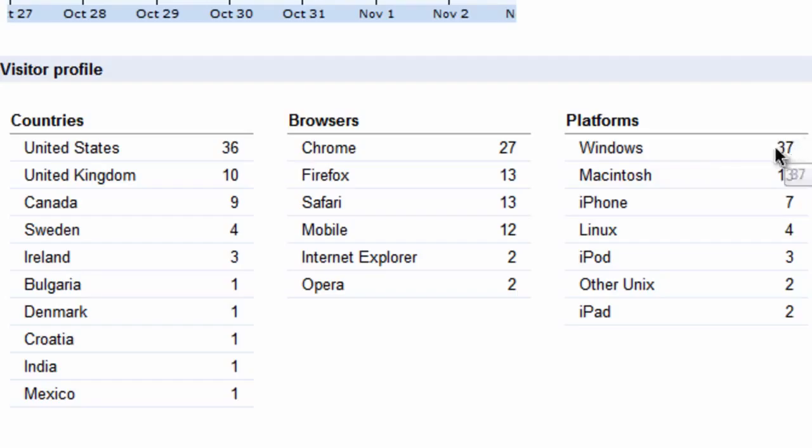So you can see there are 37 Windows users, 13 Mac users, and then you can see also the mobile users. So 12 people clicked on this in a mobile browser, and there's the iPod browser. Maybe someone was in their Twitter client on an iPod Touch, and they clicked on it and opened it in their mobile browser. So that's very cool.